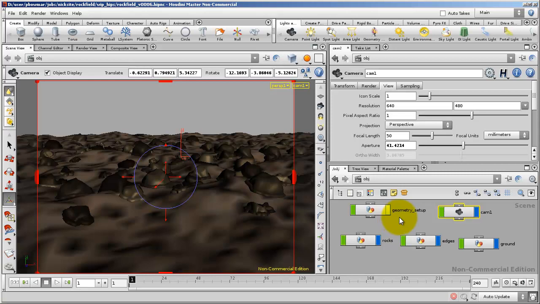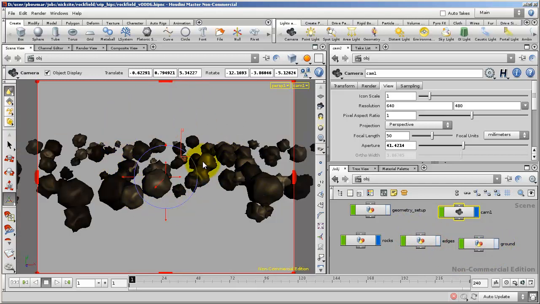We'll start to add materials now. Before we do, I'm going to turn off the display flags of the edges and the ground, as we'll start to work on the rocks initially. Turning off the display flag means I won't have to worry about needlessly re-rendering them.